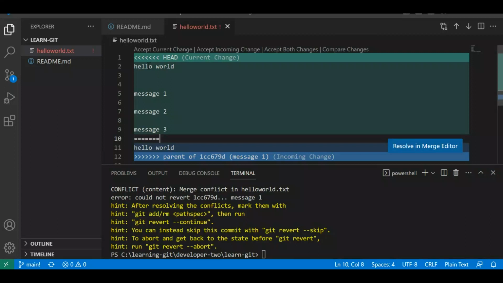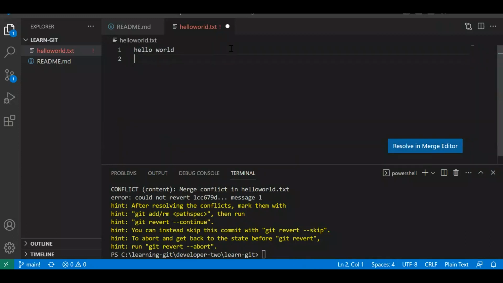So we saw some conflicts. It says anything between this line and this line are the current changes, and anything between this line and this line are incoming changes. So if I accept incoming changes, it reverted all those changes.